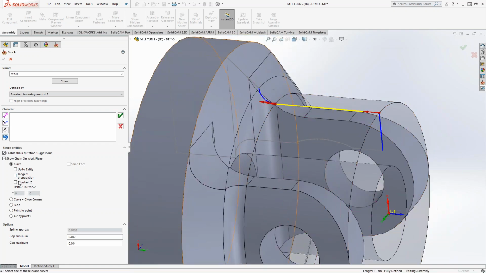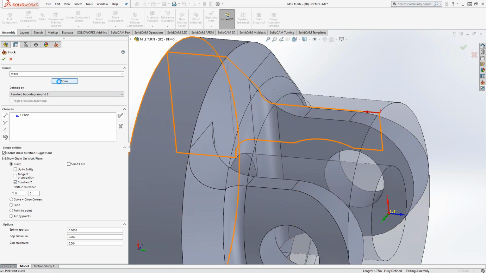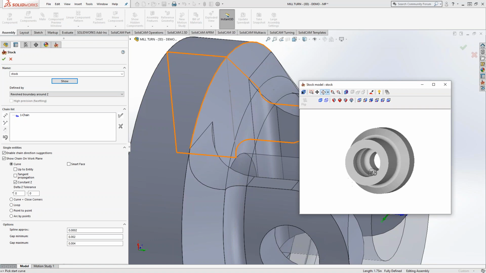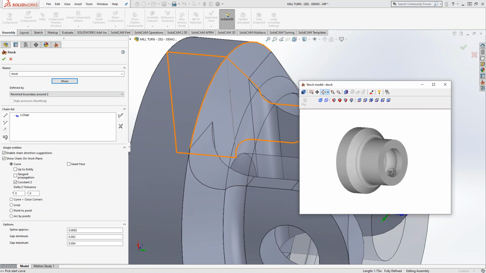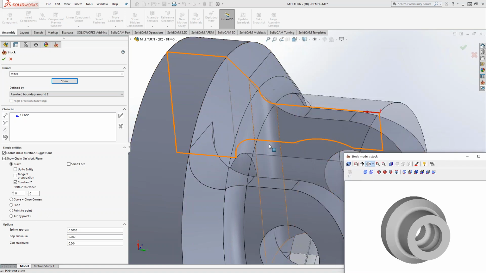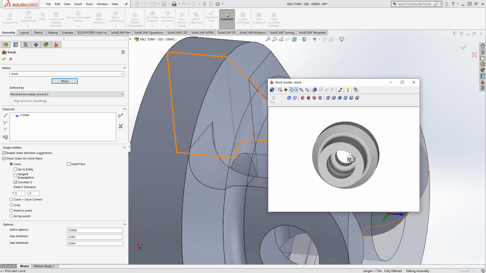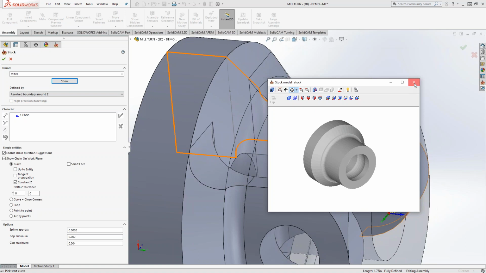Let's just do constant Z. There it is. So I have a chain. So we take a look at that. That also will generate a revolved boundary around Z. Now this is more for mill turn, where you actually have a rotary that you can revolve around, but this gives you another quick stock. So rather than getting a 3D model, if you wanted to, you could just grab a profile or draw in a profile and then just revolve that around Z to get your turn stock.